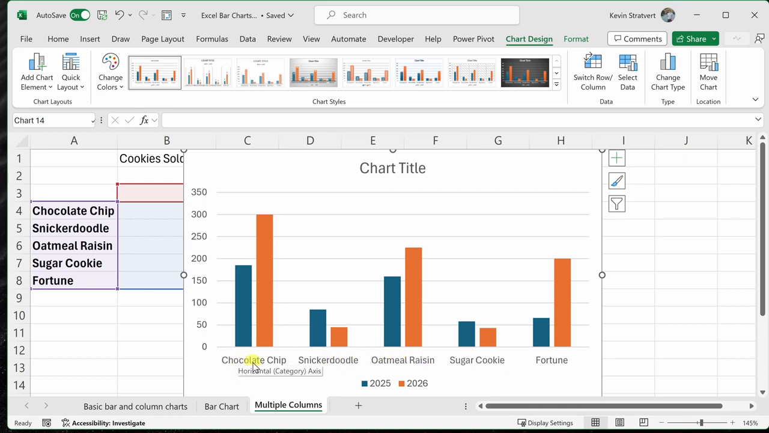So here I see chocolate chip with 2025 and 2026. And then we see it across all the different cookie types. But maybe you would prefer to see it grouped by year. Currently, the year is the legend. With the chart selected, let's go up to the top tabs and click on Chart Design. And right over here in the data category, you have the option to switch the rows and the columns.